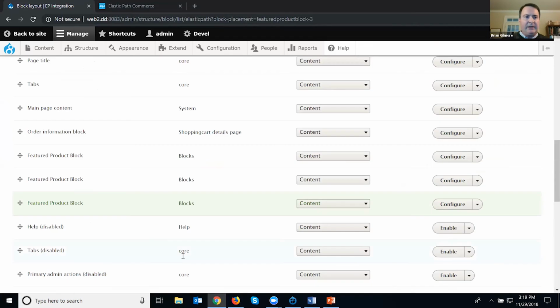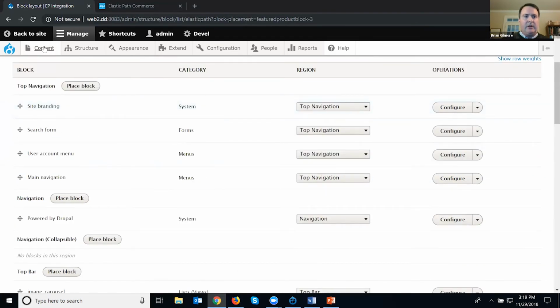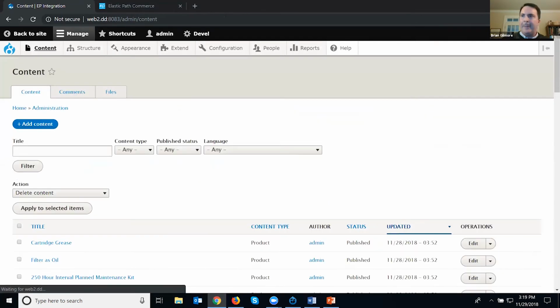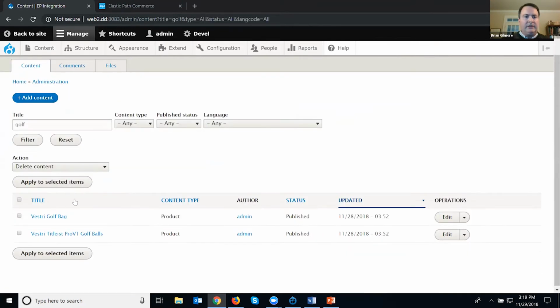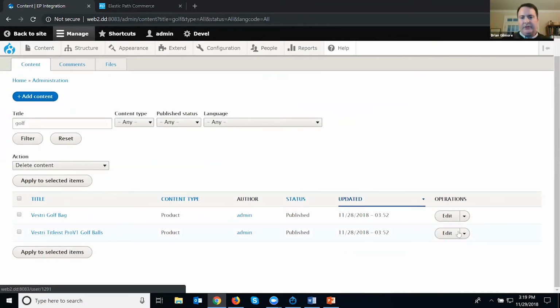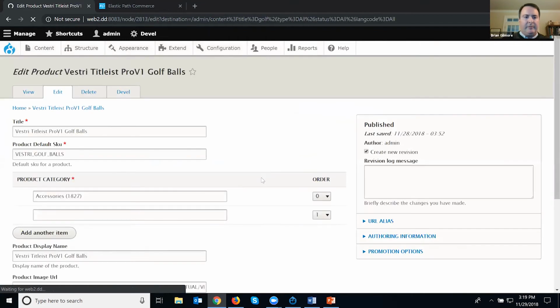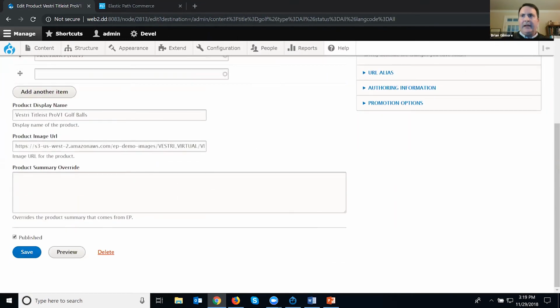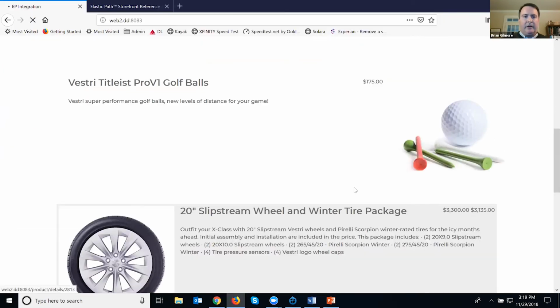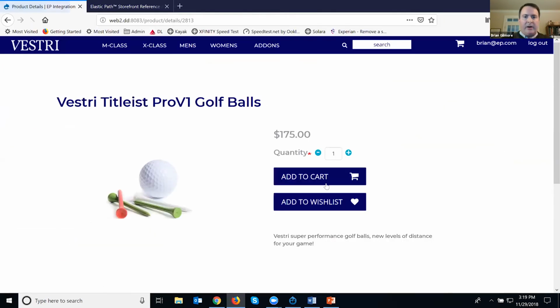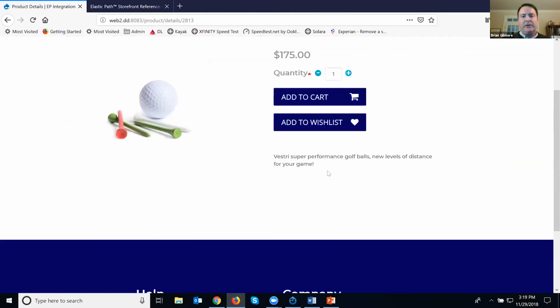So let me just go back into the Drupal editor, and we're going to open up the content section here. And let's just do a quick search for golf. You can see we got our golf bag and our golf ball. So let's just go ahead and edit the golf balls. Now, when Elastic Path, actually, let me just show you this very quickly. If I click on the golf balls, you'll see here, when I go to the product detail page, I only have this very short description. So this short description was pulled in from Elastic Path at the time of the product import.